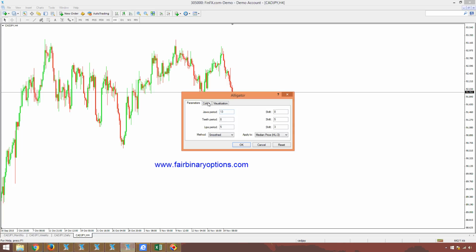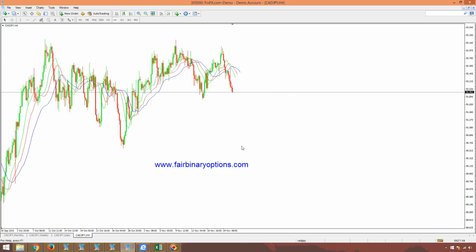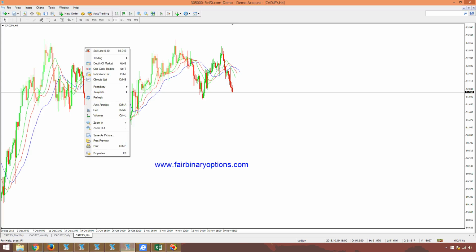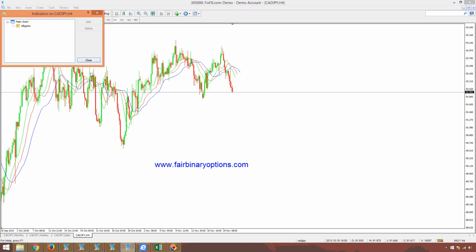Then if you go to the colors, remember the jaws, the biggest moving average, the 13 one, is in blue, the teeth comes in red, and the other one, the lips, in lime. If you have the candles on your screen red and green like I have in here, then it is not recommended to have the lips in green, because if you put it like this, it is difficult to identify here. What I would do is edit the indicator a bit. So right click, you take the indicators list, alligator, and we go with edit.